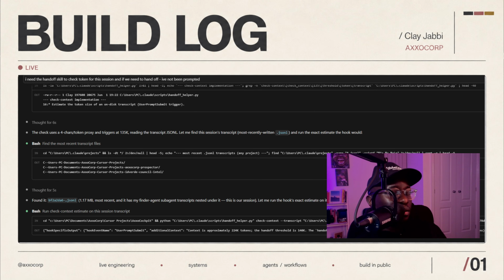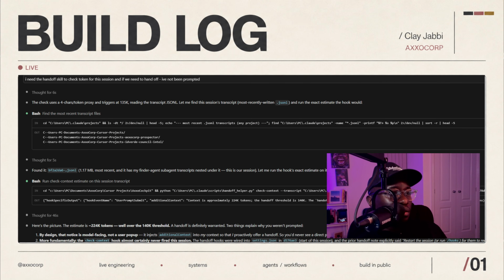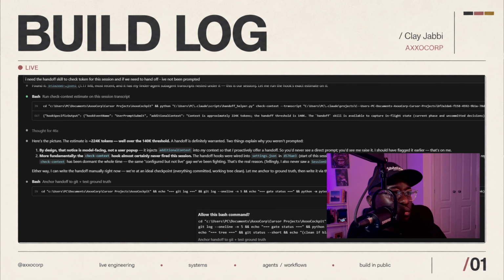Why am I at 22k? By design, the notice is model facing, not a user profile. It injects additional context into my context, so I can proactively offer a hand. But you didn't do it, so you'd never see the direct prompt. You'd see me raise it. I should have flagged it earlier.